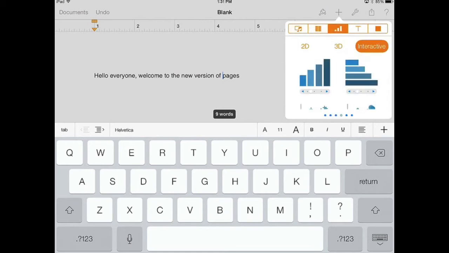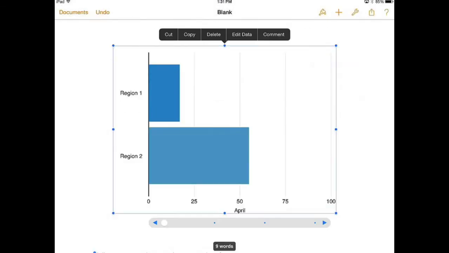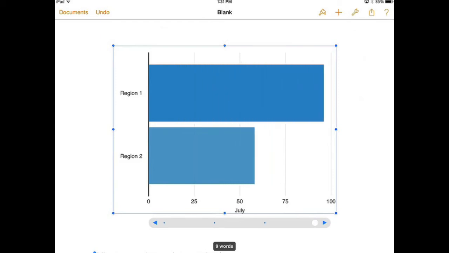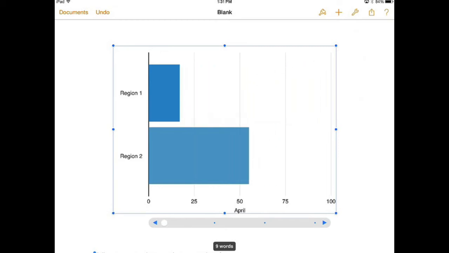The charts now have an interactive feature, and I'm just going to put an interactive one in here to show you what that does. So I'm going to tap on that. And in terms of interactive, you'll notice down here at the bottom, I can tap on these different areas here, and it could pull up multiple versions of data that you put in, so you could show different progressions.